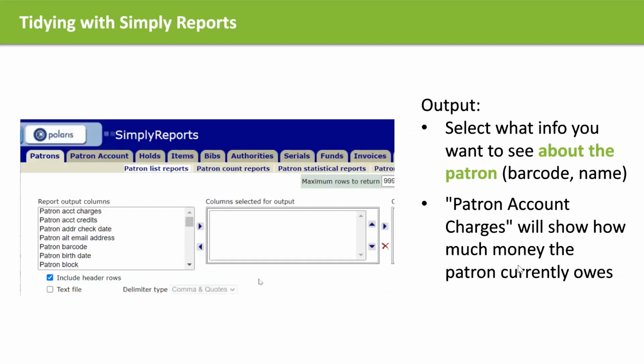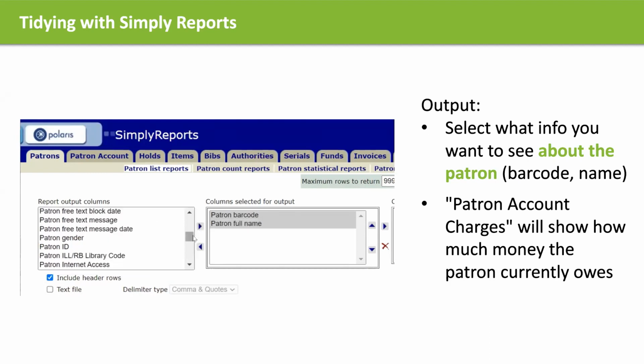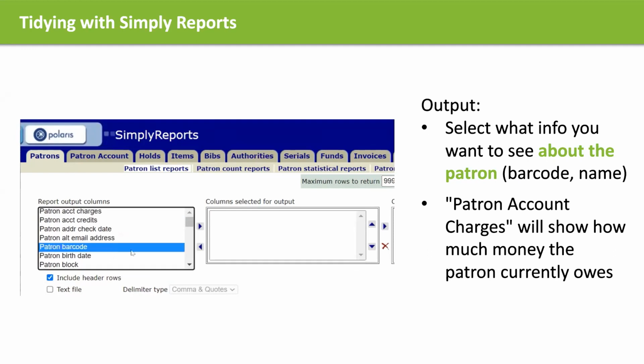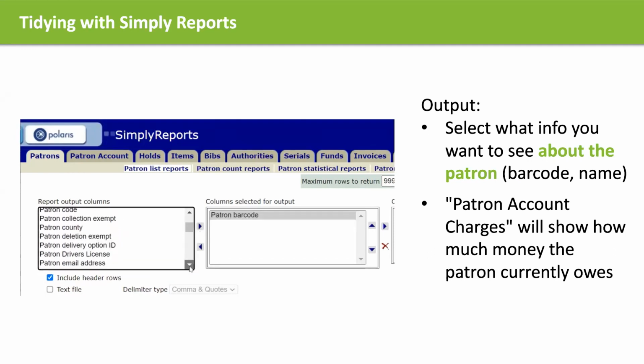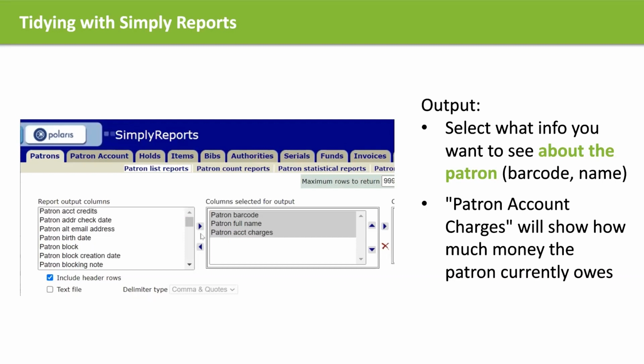So I'm going to select the output information first. Again, this is the information I want to see about the patron records in my report. There's no right or wrong answers for output. With this, you're going to want to select what information you need to see. So for this example, I'm going to select a few things like a barcode and the patron name. That's just going to help me identify who the patron is. And then I'm also going to select an option that shows that they've cleared their account. In this case, I'm going to select the option patron account charges, because that's going to show me how much money the patron currently owes on their account.